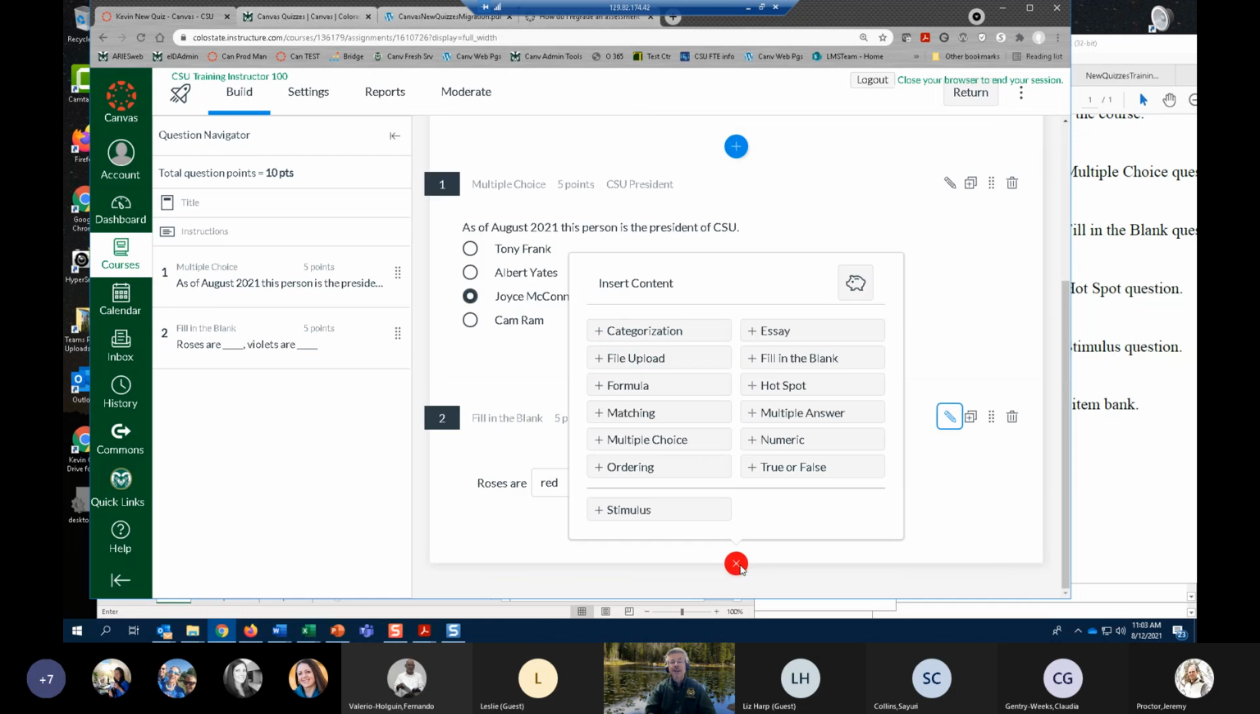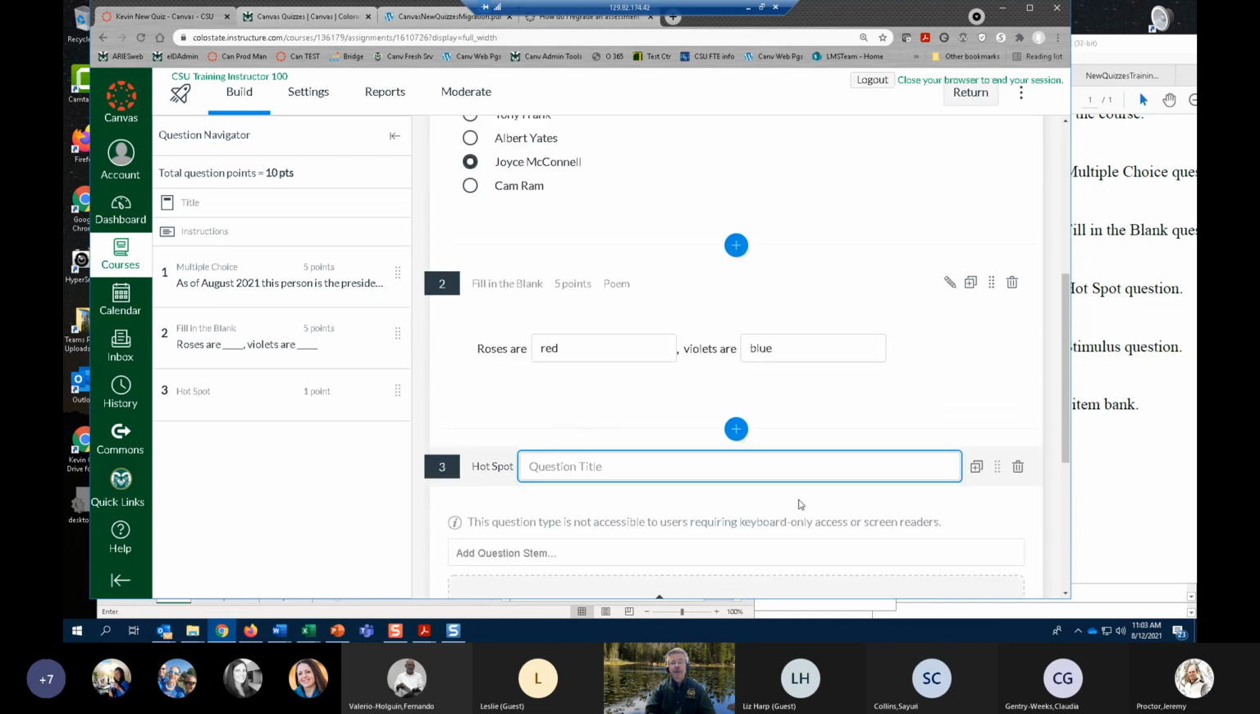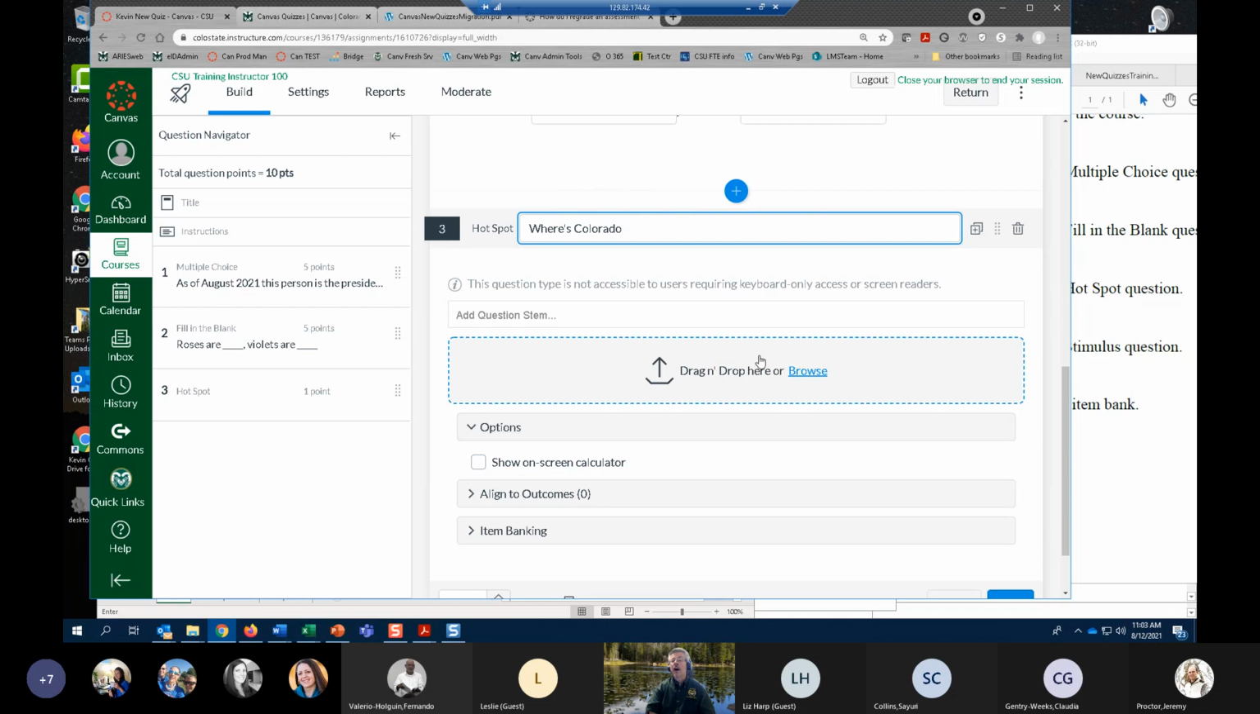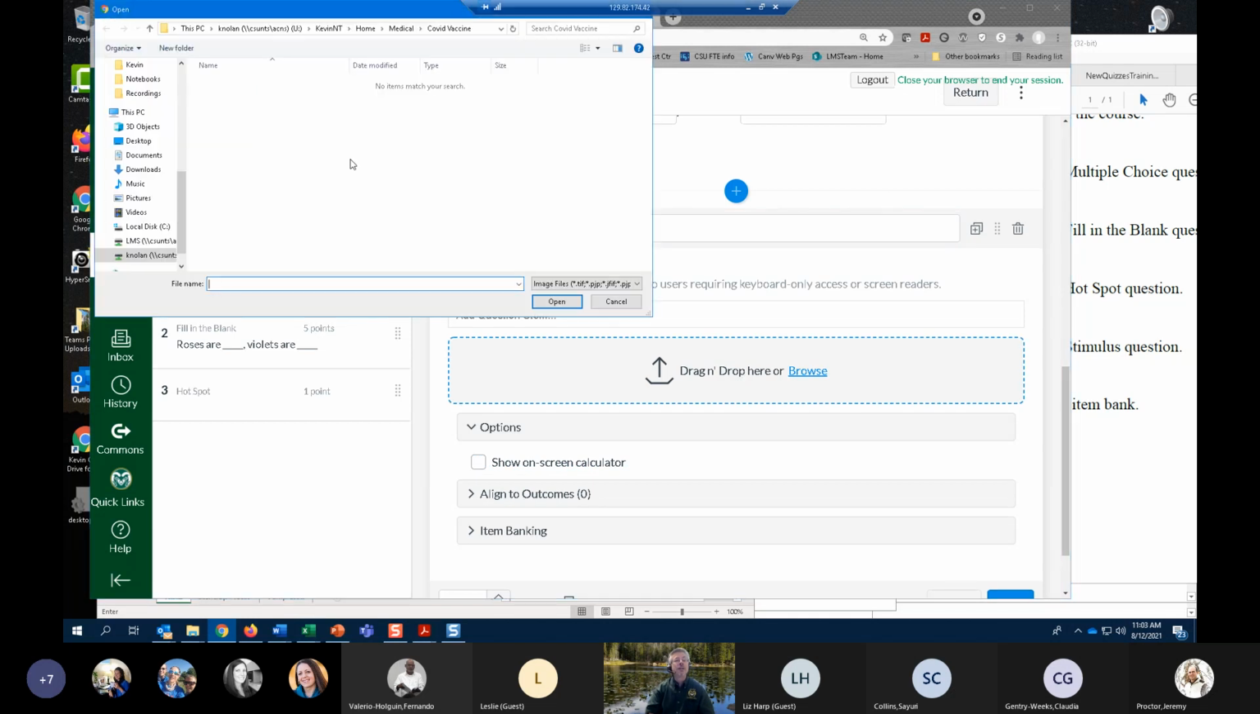Down here, I'm going to click on plus, and I'm going to choose the new hotspot item right here. And so it wants the question title, where's Colorado? Or Waldo, or whoever you're looking for. And notice here, it's asking you to go find what image do you want to add to this question for the students to have to use.